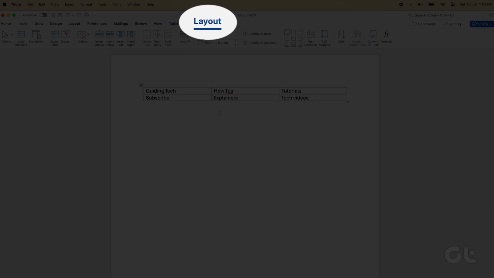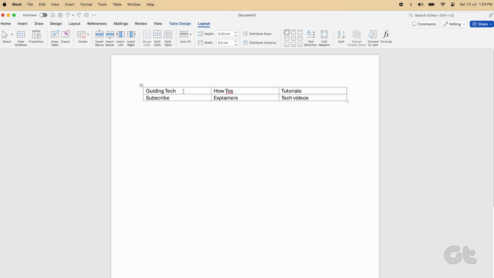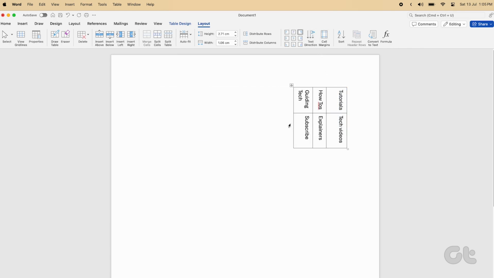Once done, navigate to the Layout option at the last of the ribbon options. Select Text Direction and ensure you have selected the table. There you have it. Your table contents have rotated.